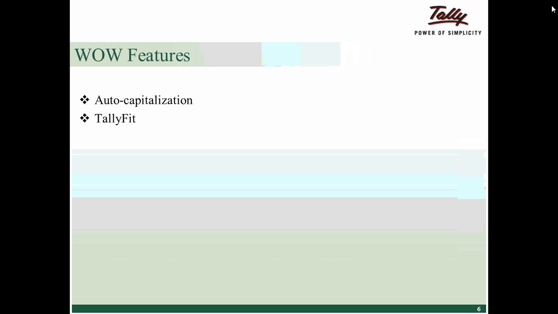Tally fit. So Tally fit is nothing but, in the near future, if you may be dealing in lakhs or millions, then in the near future in your world you would be dealing in crores and billions. So Tally will be accepting these big figures in the amount field. So this is called Tally fit.